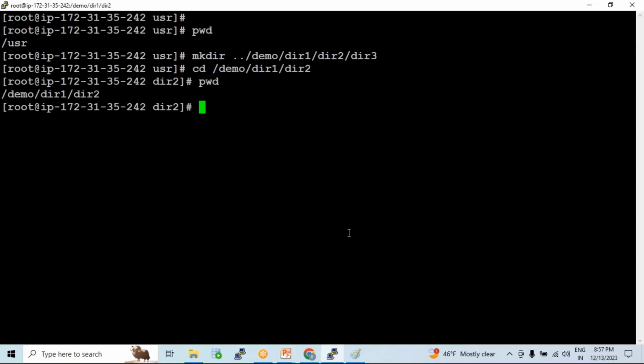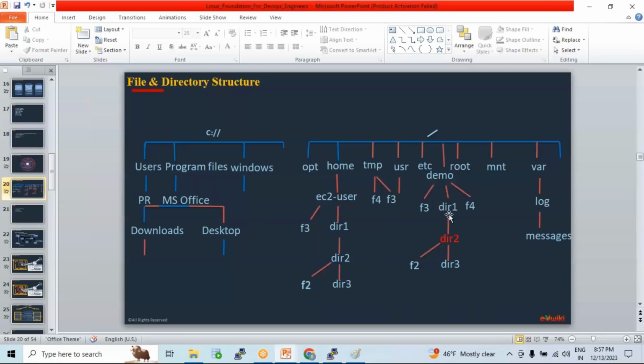Well, now the scenario is ready. So where I am, guys, what is my present working directory? Currently, I am in slash demo slash dir1 slash dir2, correct? And this is my location. Now my requirement is I wanted to create a file called F4. The file is actually in the demo directory, right? As per this. Now, how do I create this F4 file using absolute path, using relative path?